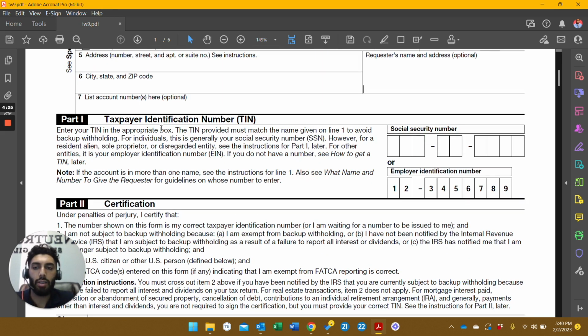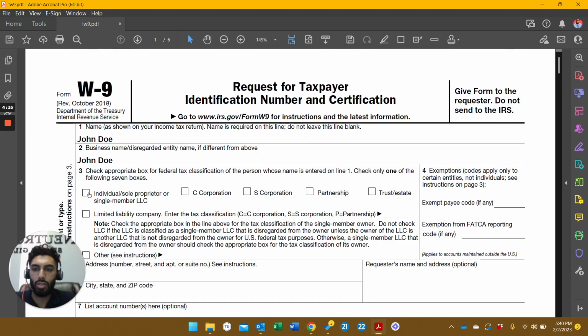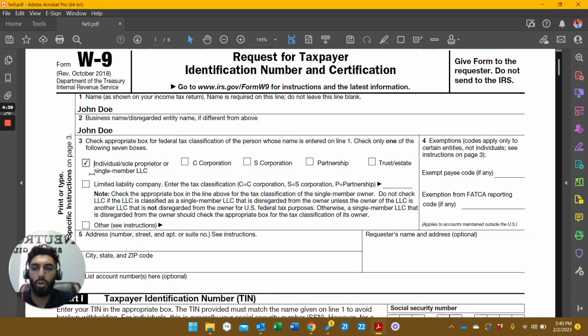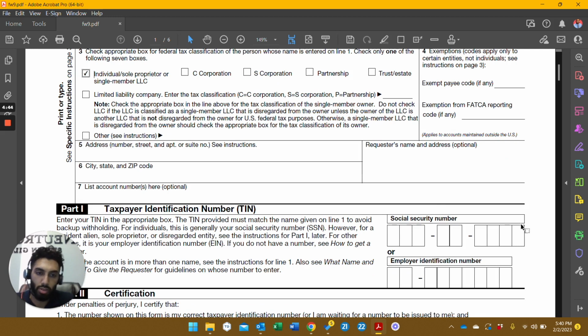Then here we have the last real step, which is the social or the EIN. So if you are just an individual or a sole proprietor, you would put your social security number. If you are a single member LLC, so a disregarded entity, you would also put your social security number. Even if you have an EIN, put the social security number.